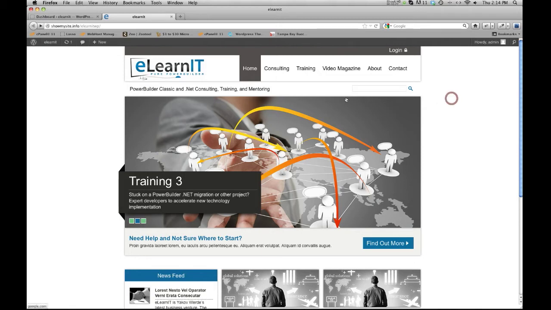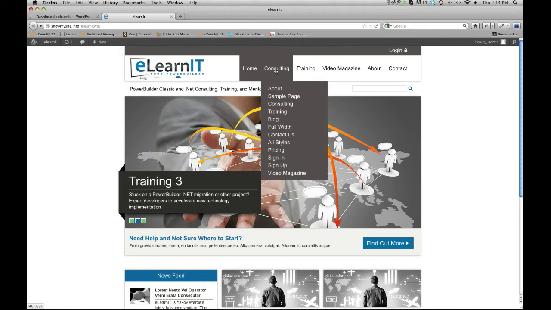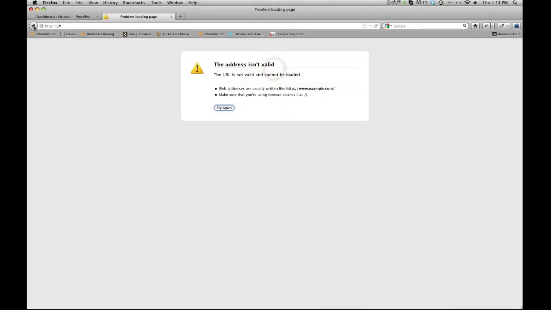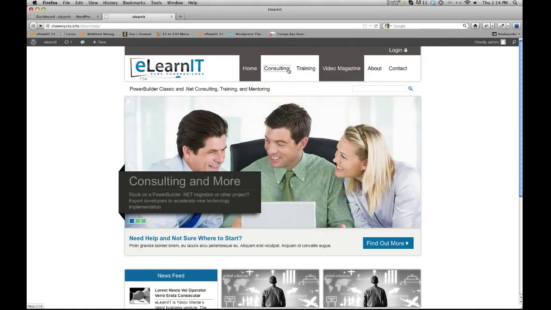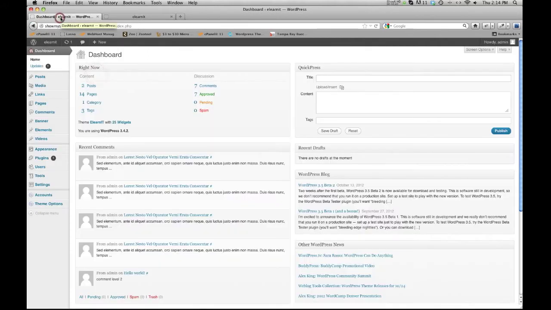Now, first thing you may have noticed through the video, or maybe by clicking through, that if I click this, it's not loading. Oh, it's broken. It's not working. But it is working. And I'm going to show you exactly how to do this. So let's go to the back end. Let's go to Appearance. So Appearance, Menus.